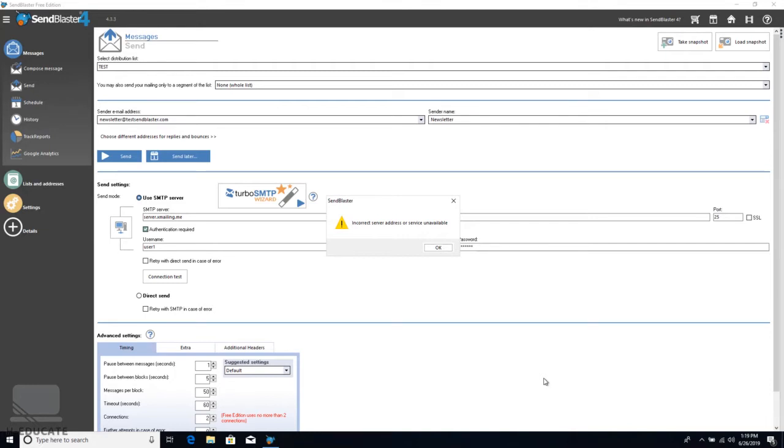Why is our PowerMTA server not working with Sendblaster? Simply because my ISP provider here in my internet connection is blocking port 25. So I can't go outside my network using port 25. So how to fix this issue? Simply, we can allow PowerMTA to use another port other than port 25, like 587.